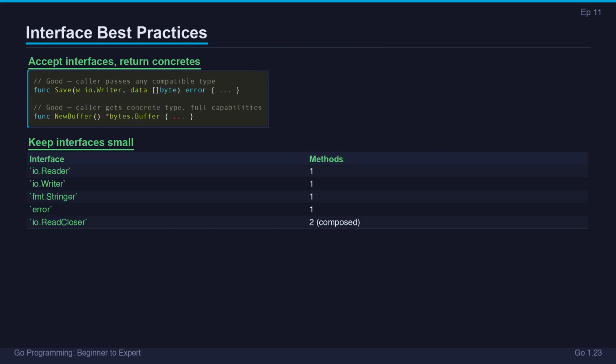Two rules define good interface design in Go. Accept interfaces, return concretes. Function parameters should be interfaces so callers can pass any compatible type. Return values should be concrete types so callers get full access to the type's capabilities. Keep interfaces small. The standard library's most used interfaces have one or two methods: io.Reader, io.Writer, fmt.Stringer, error. Single method interfaces are easy to satisfy and compose well.